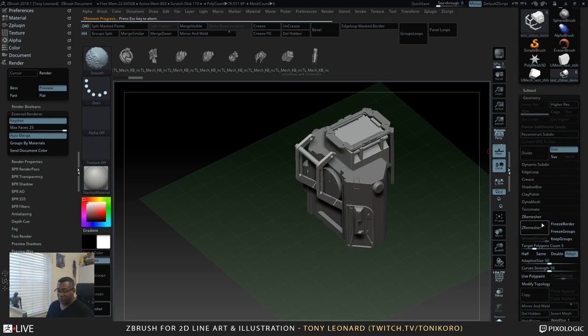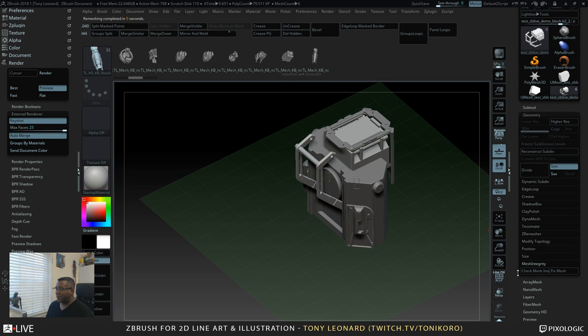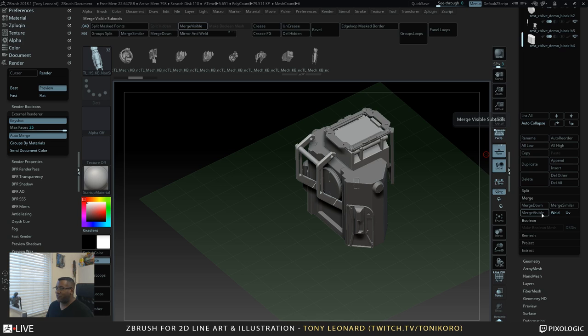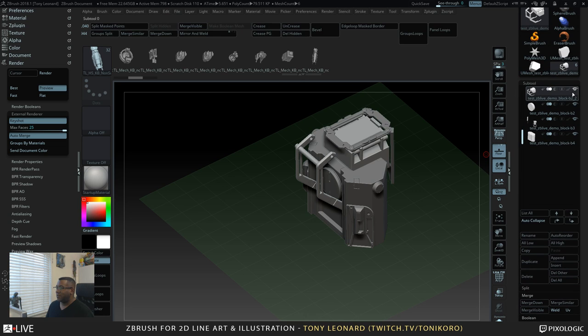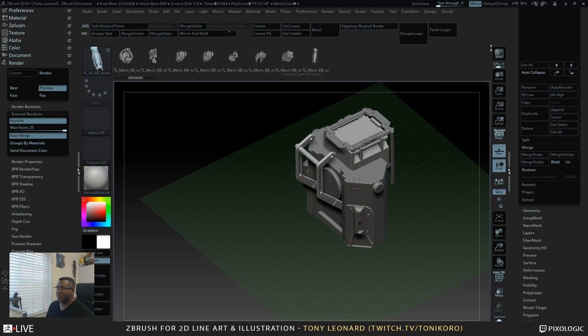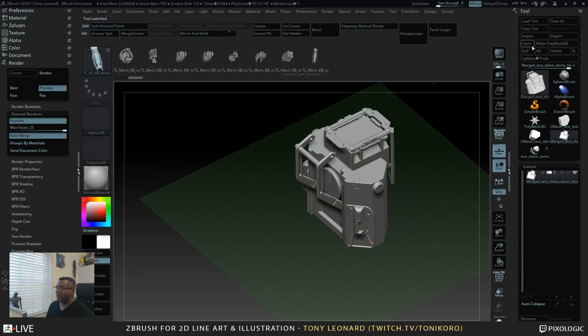Sorry about that, didn't mean to do that. I'm just going to create a merged copy of it, right? So I'm going to merge visible. So only the subtools that are checked and visible from the subtool list, I'm going to merge them together. And then I'm going to take that merged copy, and I'm going to save this out.